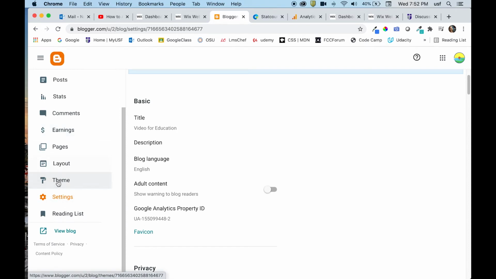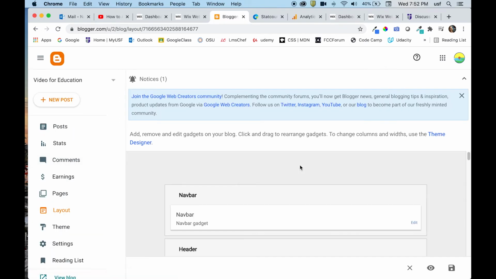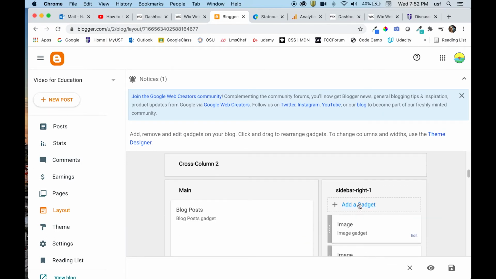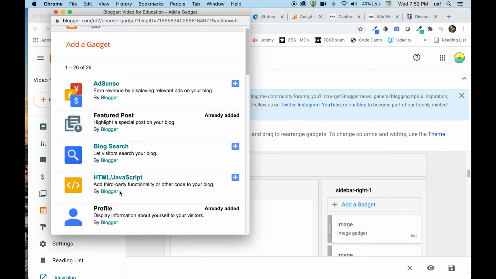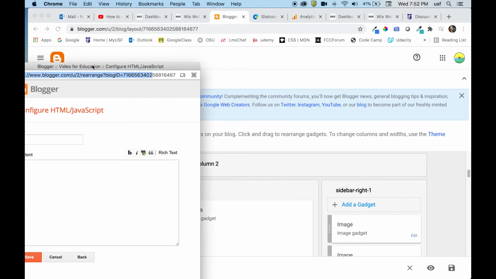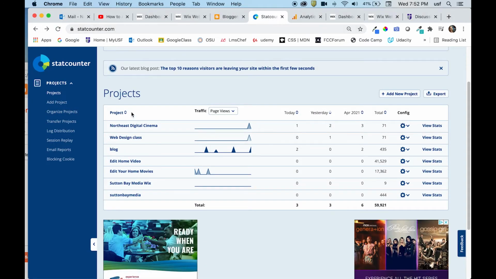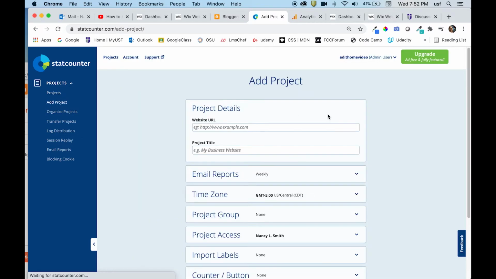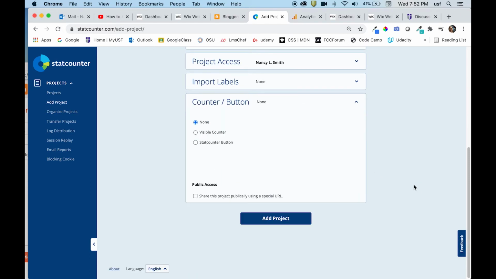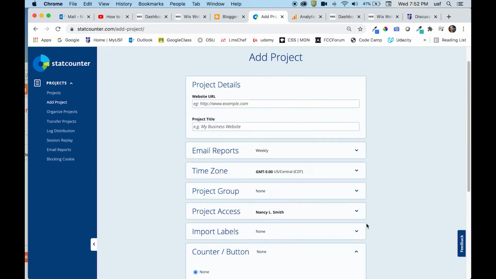So I do Layout, and then I go down here, and this is again in Blogger, not Wix. And I add a gadget, and it will allow me to add an HTML/JavaScript box right there. And you just click it, and you go over to Statcounter, and it says Add Project. So you add a project. It's so simple. It asks if you want a counter or a button, and I think you should have a tracker so that you can see that it's available. And then you add the project, and it will give you a code.